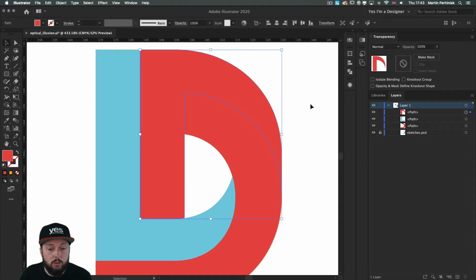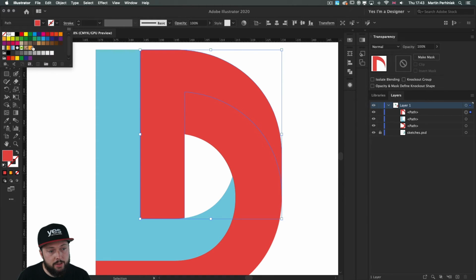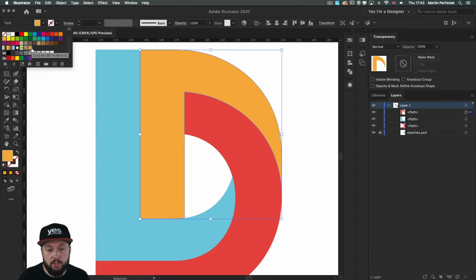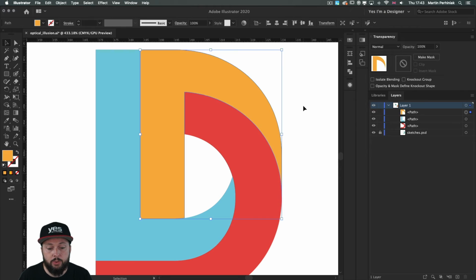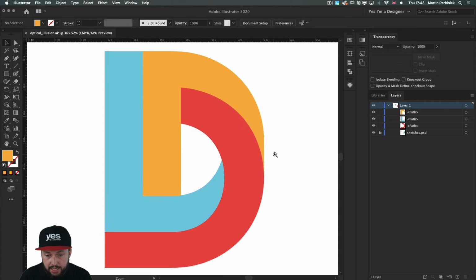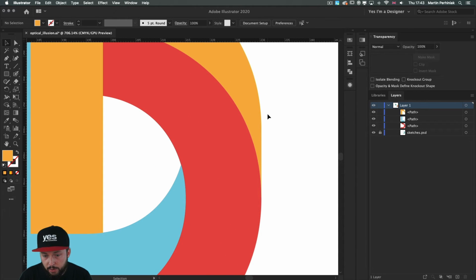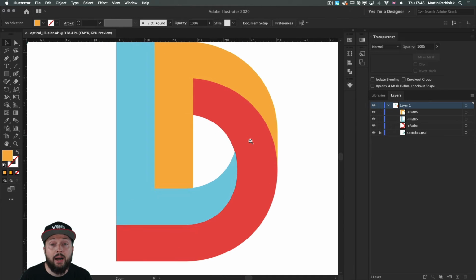Now at the moment it looks like we messed up the colors, but because I had it already saved as a swatch, I can just jump back to that color we had originally there. But now when we take a look at this detail here, now it's perfectly straight, exactly how I imagined it.